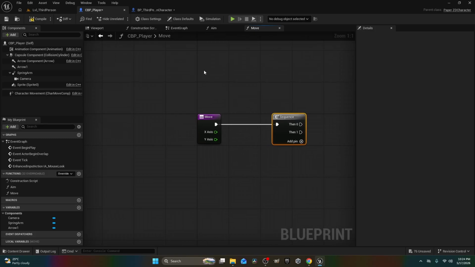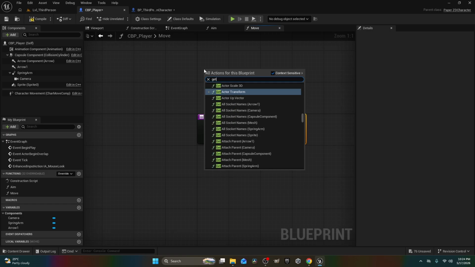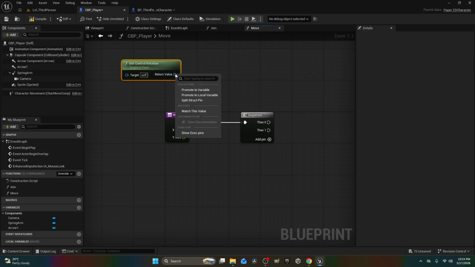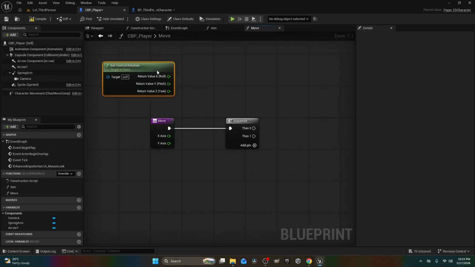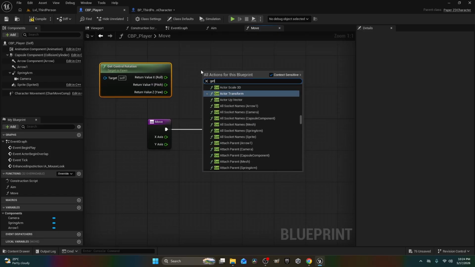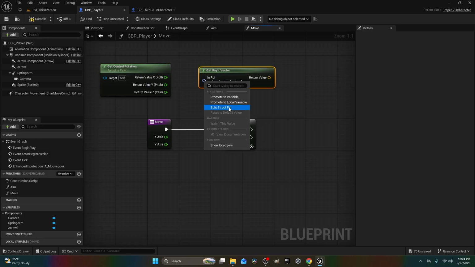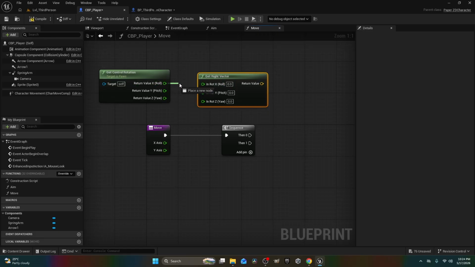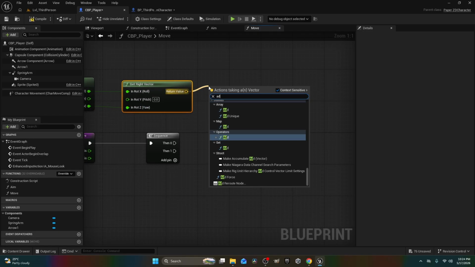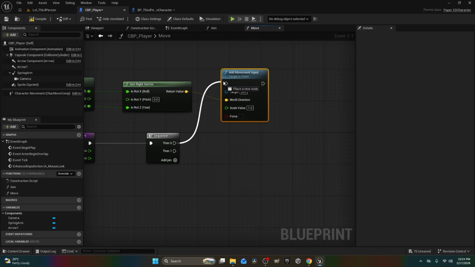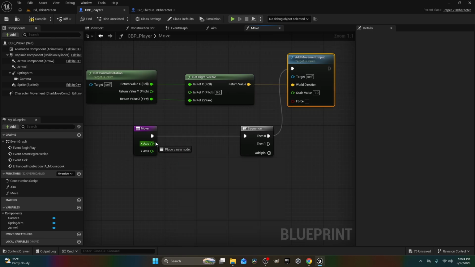So we're going to first get the control rotation. We're going to want to split this here. Then we're going to get our right vector, and then we're going to want to split this as well. We're going to connect our roll and connect our yaw. Then from here, we're going to add movement input. We're going to hook this up to there, and we're going to want to hook up our x-axis here.